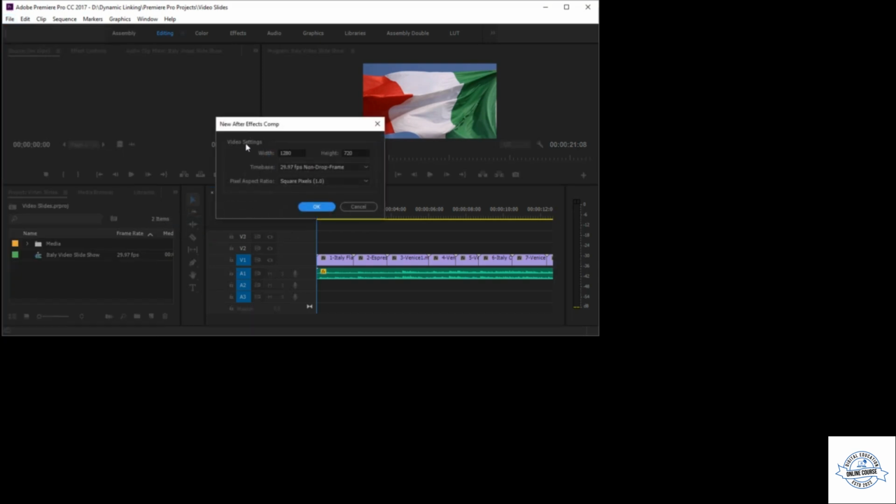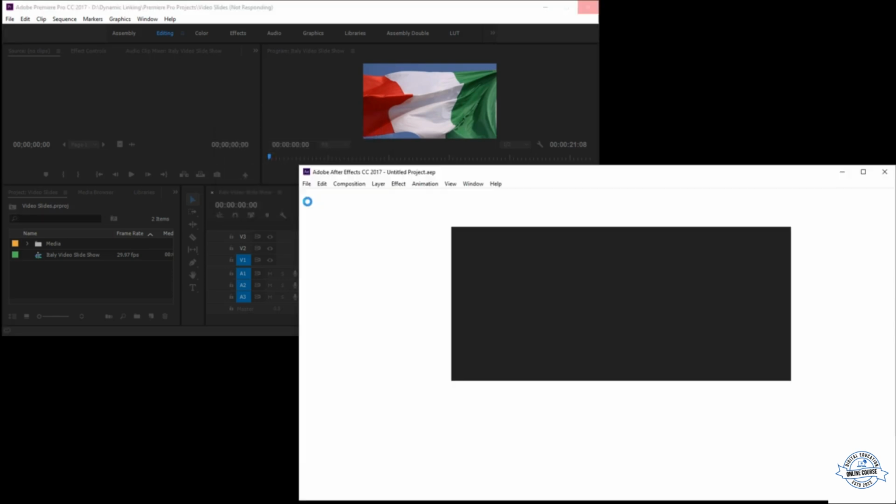And here it will ask you for your video settings. It will take exactly the same video settings for the comp in After Effects as the one that you have for your sequence. So there is no mismatch at all. And of course, the size is the same, that is width and height. You click OK, and let's see what will happen.